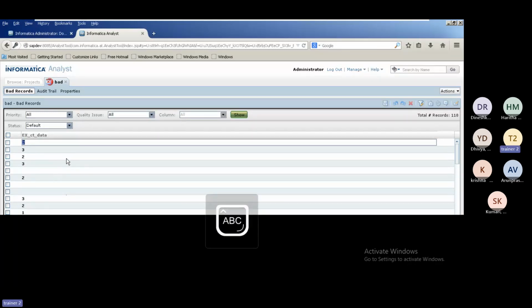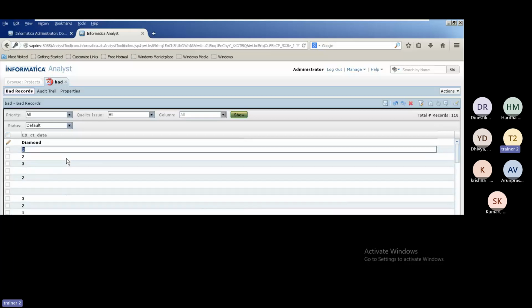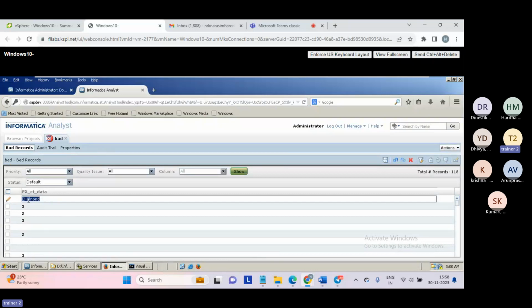Now we can change. Let's say 2 replace with what? Diamond. So it contains more than 2 characters. Yes or no? So this is how they can fix. Who are they? Business analyst. So once it is done, then the next step is what? We are trying to fix one, right?